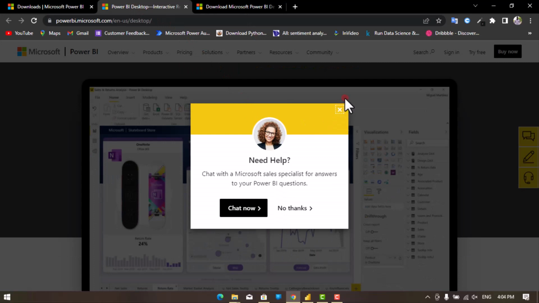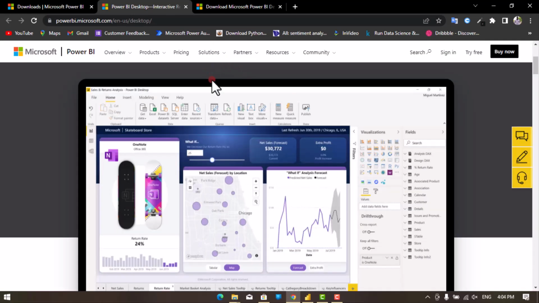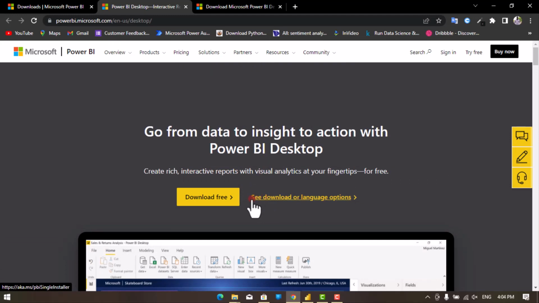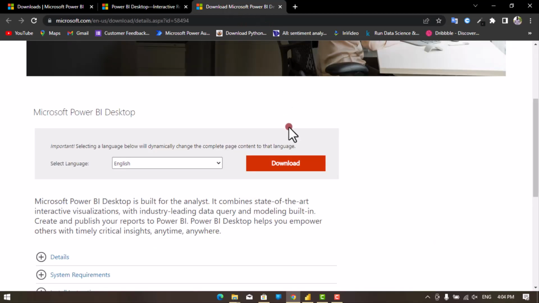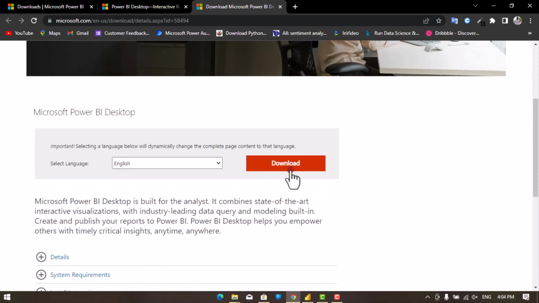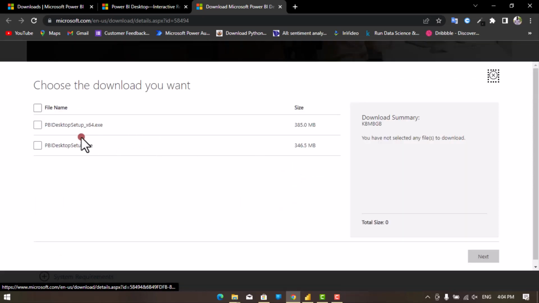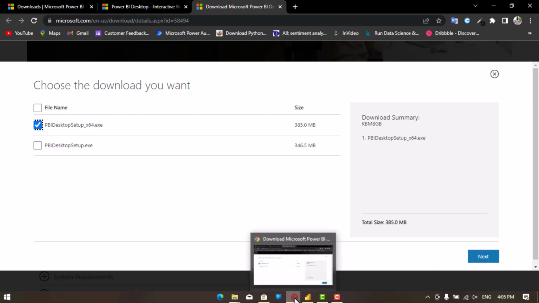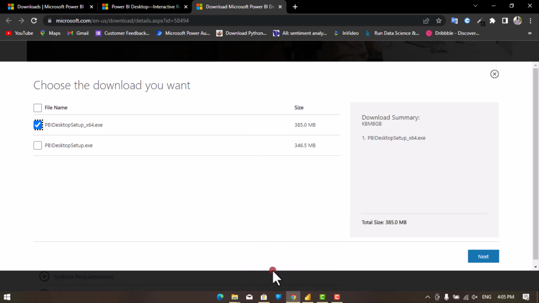Once you do that, it brings you to this page where you would see downloads or language options. Once you click on it, it brings you to this page. Now on this page, you are required to click on download and select the system architecture you use. Mine is 64-bit. I select it and I click next. Doing that, I have downloaded Power BI into my system.